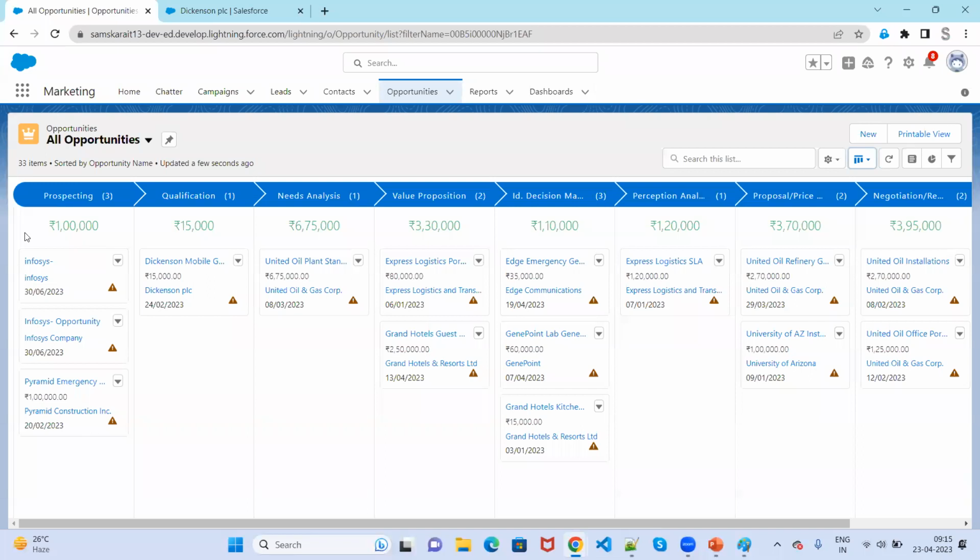Now right now you can see the clear-cut amount. How many opportunities are in prospecting and what is the total amount for them? How many opportunities are in the negotiation phase? That means who are dealing with the price, and what is the amount we have? And who is in the proposal? Which records or opportunities are in the proposal and what are their amounts? Everything you can see.